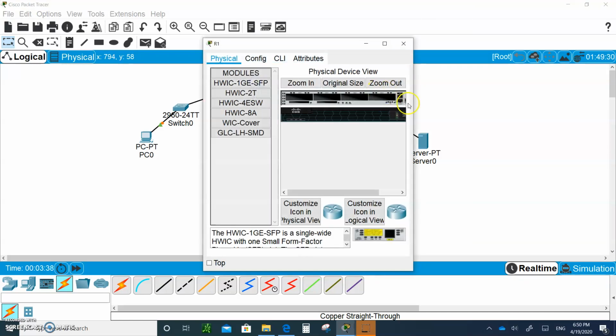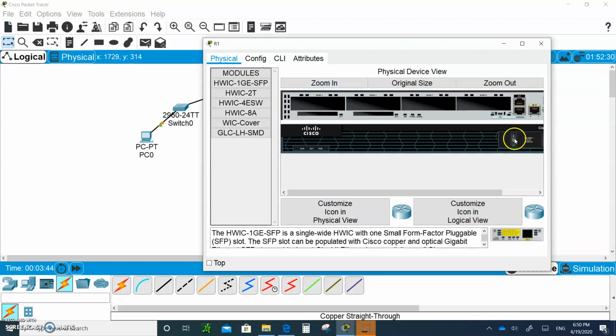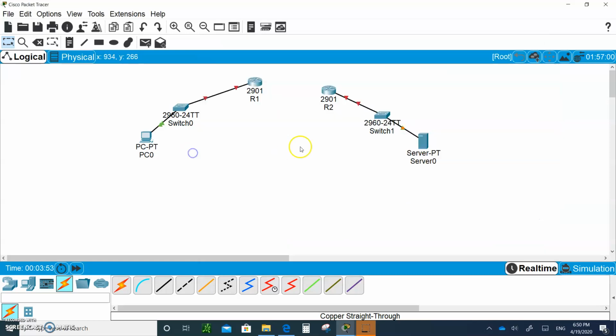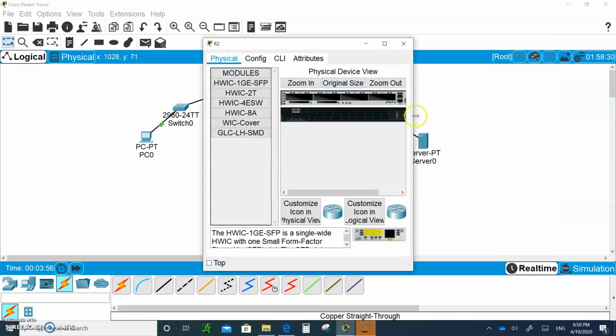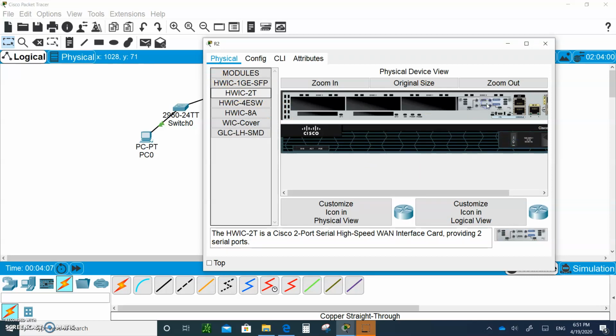Let's open R1 and we need to install, let me just zoom in a little bit so I can know where to turn off the power. I want to put in a HWIC-2T in slot 0. Turn the router back on. All right, I've got to do the same thing for R2. I need to install a HWIC-2T. I've got to turn off the router. All right, so I'm going to put that in there. Turn the router back on.